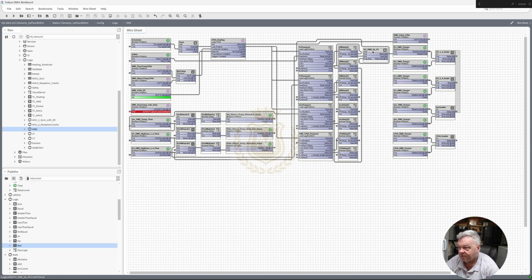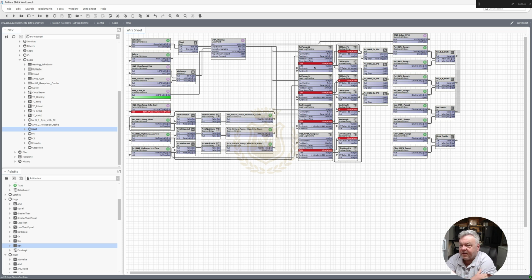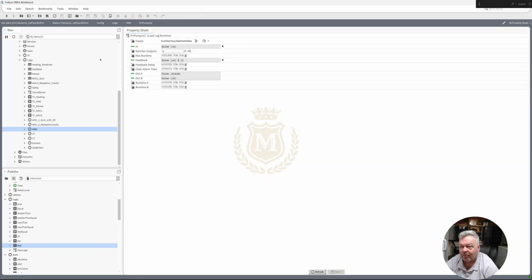Delete, duplicate, P2, duplicate. They've all gone into fault. So we've got the enable on at the moment because I took that out of there. They will clear themselves within an hour. It's on here. Oh, there's a clear alarm time of 1 hour.